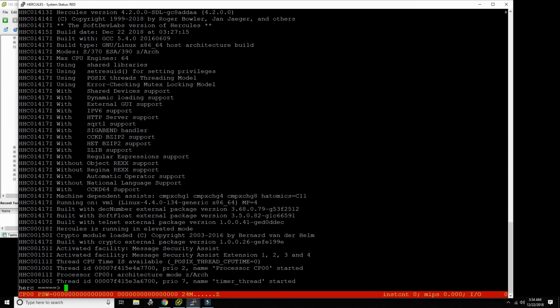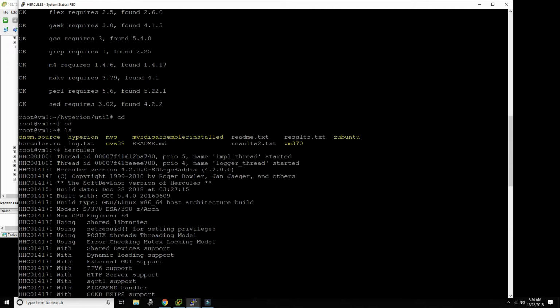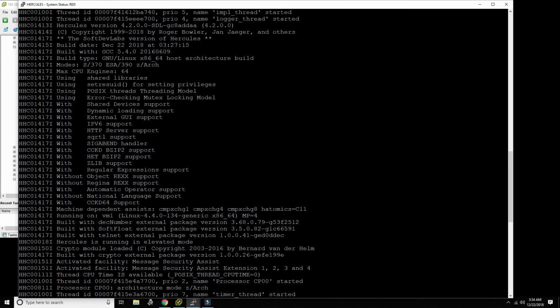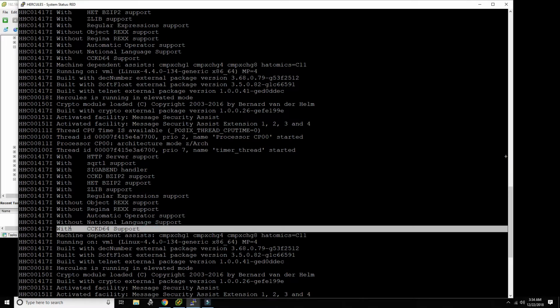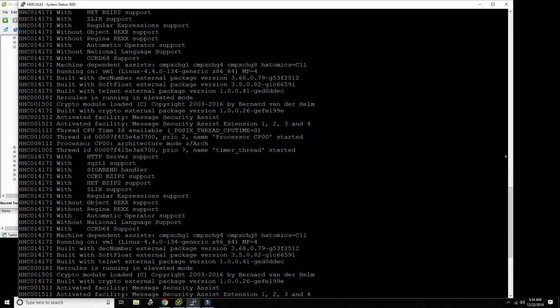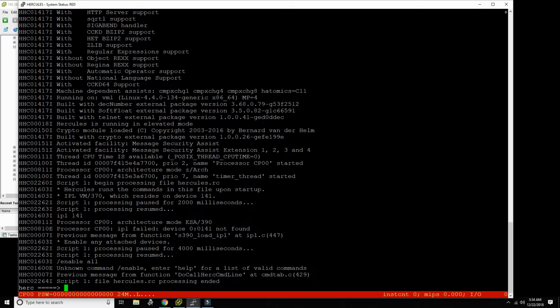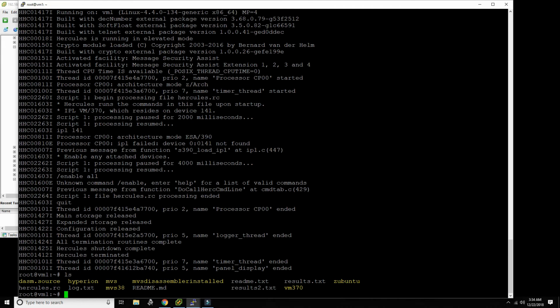So now we have Hercules installed, and it should tell us that we have Zilla support and CCKD, so CCKD 64-bit support. So now we have the most modern Hercules, and of course all the vastly improved hardware instructions. This is the best Hercules you can get right now, and it's very stable, I have to say. And of course also things like ZVM will now work very reliably on it. So we know we have Hercules installed.